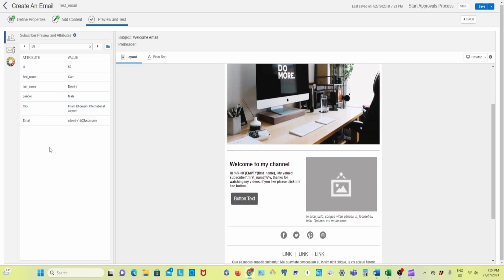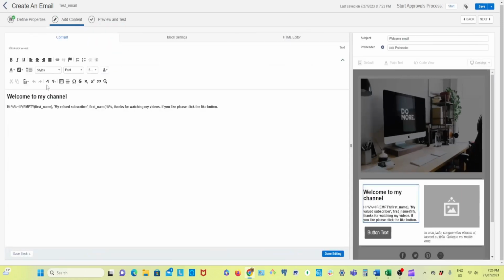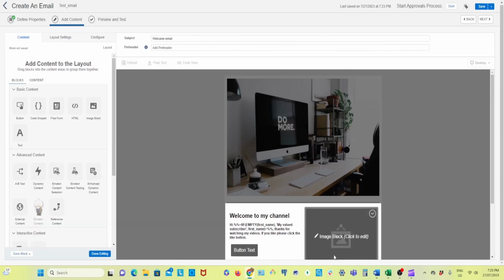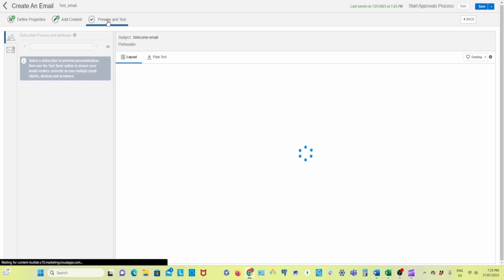Oh, I made a mistake. See, I didn't put an equal sign here. So if your code has some error, it will come just like that. Now see here there has to be this equal sign. I didn't put that, that's why. So go back and edit it. Equals, done, save. Now preview and test.